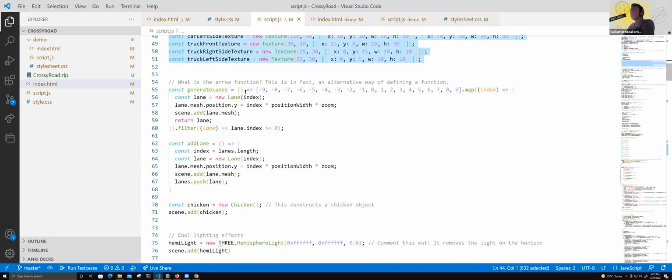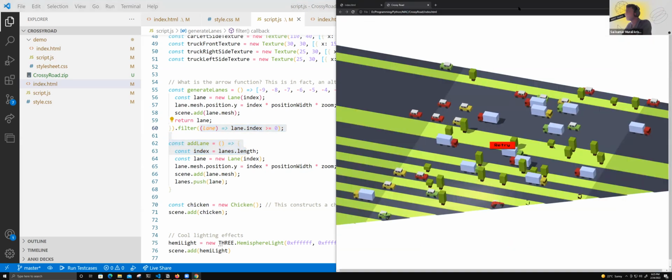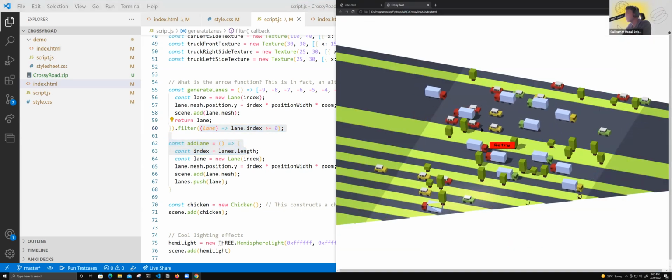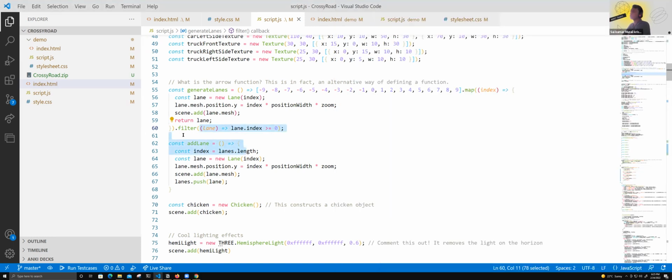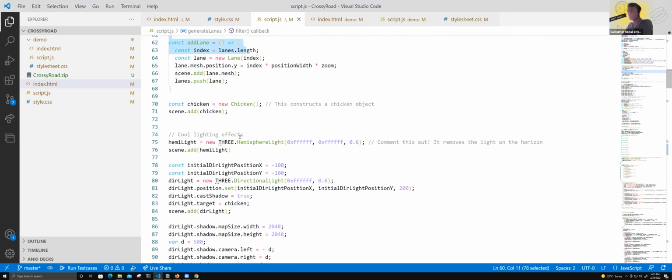Then for each lane, once again, these weird arrow-like functions appear. And then we have these generating lane functions. These basically generate these 3 types of lanes. There's a truck lane, there's a car lane, and there's a forest lane. And it creates a texture or the mesh for it.